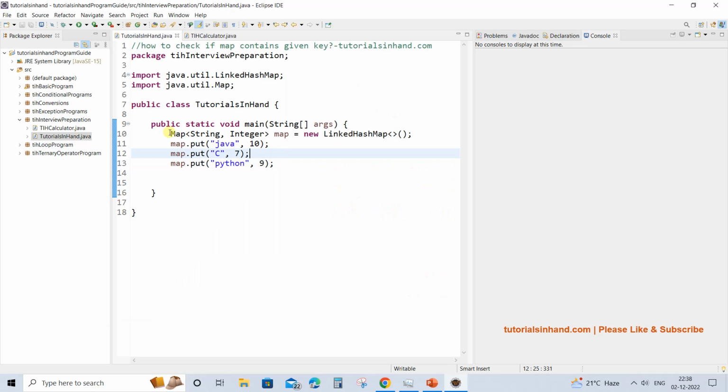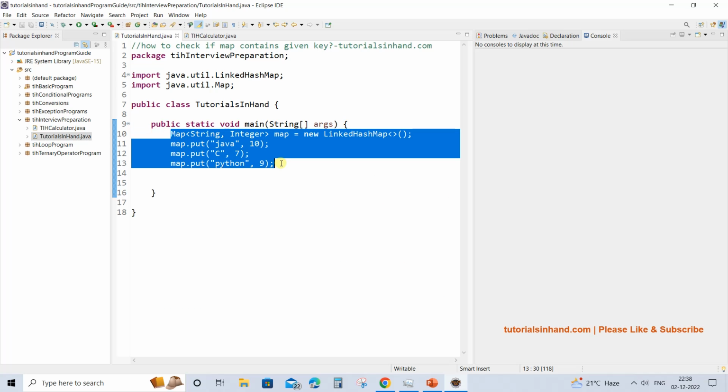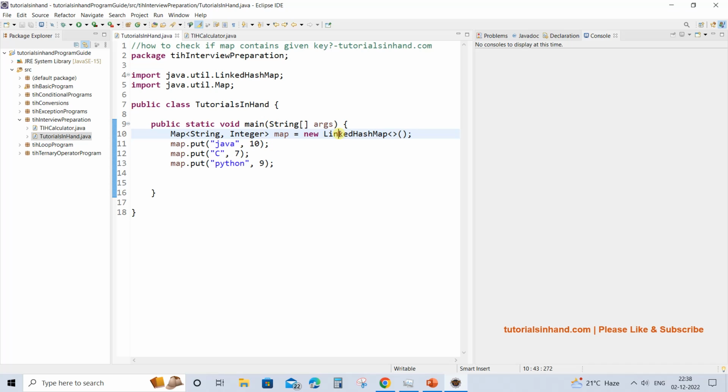In this video tutorial, we are going to see whether a given key is present in the map or not. For example, we have got our map ready. It is a kind of LinkedHashMap created on top of the Map interface, and then we have this key value pair. Key is in the form of string and value is in the form of integer. Now we just need to check whether a required key is present or not in the map.